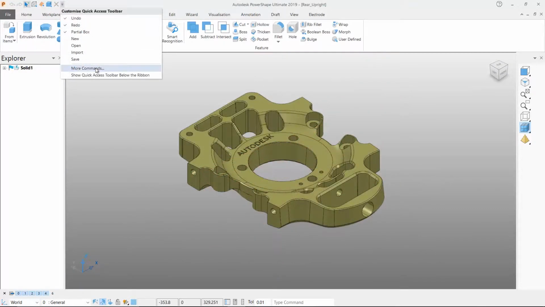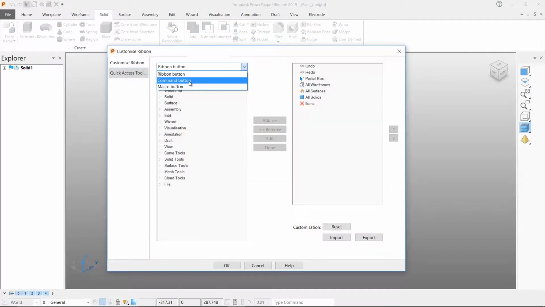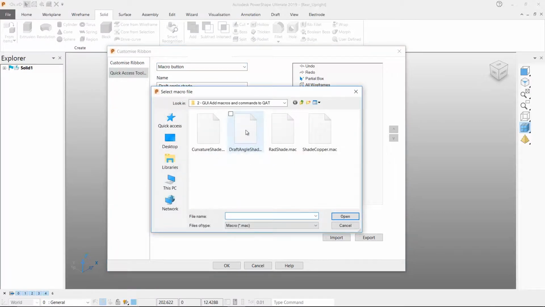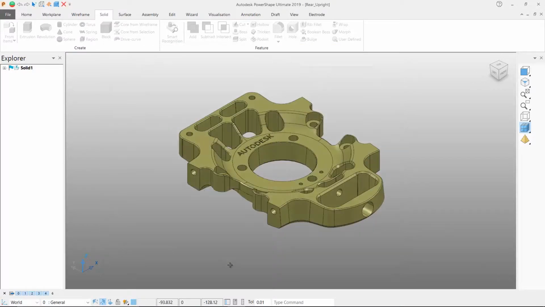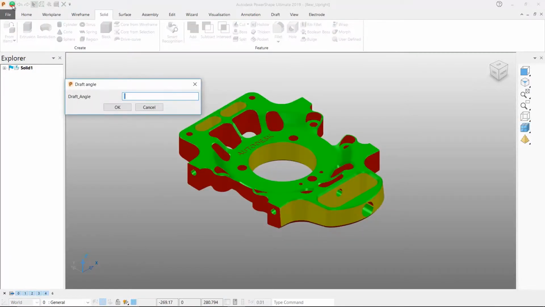Once accessed, the customization menu allows you to select options for adding PowerShape commands or macros quickly to the toolbar. Pre-created macros are loaded easily, with a range of default icons available to assign to the button. Once created, the new function appears in the Quick Access toolbar, automating frequently used processes.